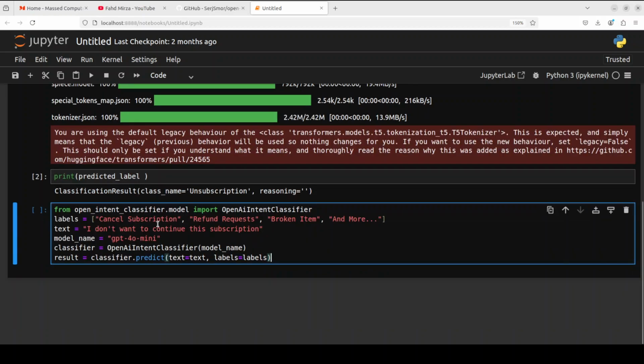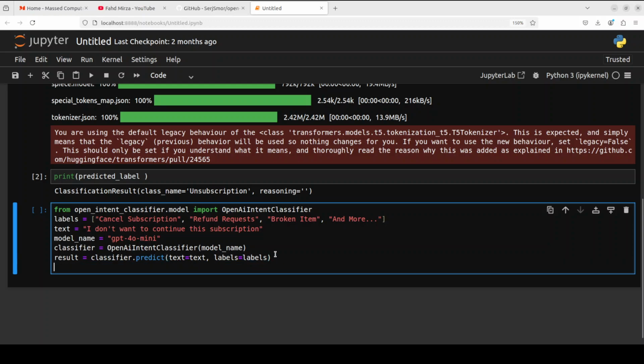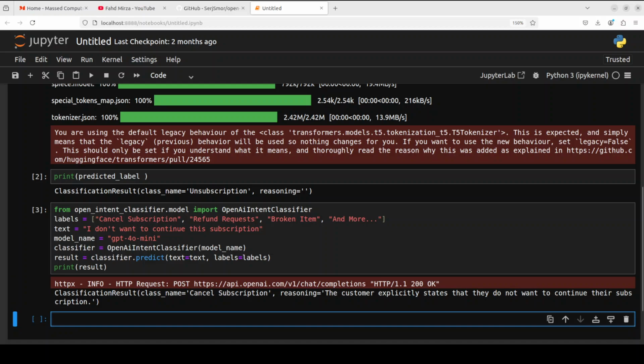For that, you can give this sort of command where again we are importing that OpenAI intent classifier, and then the same label, same text, the model is GPT-4o mini, and then we are getting this classifier, getting the result back, and let's also print it. Let me run this, and it was fairly quick, and the class name is cancel subscription. So you see, this is the difference between the smallish models and the OpenAI's model: not only has it given the exact class name from that label, cancel subscription instead of unsubscription, it has also provided us the reasoning that the customer explicitly states that they do not want to continue their subscription.